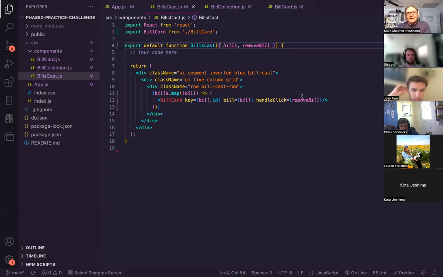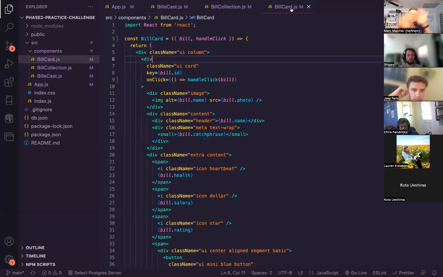That is passing that into the card as handle click. And again, the card does not care what's happening outside of it. It just knows you're going to send me an object, I'm going to display that object. You're going to send me a function, and when you click me, I'm going to run that function with that object. It doesn't care if it's removing it or casting it or sending an email or sending out a predator drone or whatever. It's just doing its job.